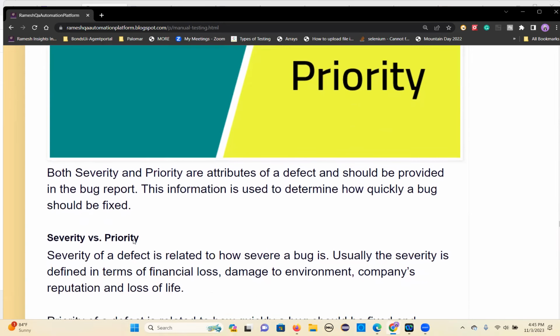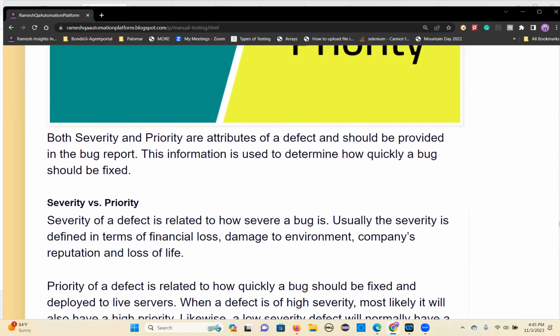So what is severity? Severity of a defect is related to how severe a bug is. Usually the severity is defined in terms of losses, damage to the environment, company's reputation, loss of life. That all comes under severity. For example, if a person is injured, you will ask how severe it is, right? That means how much it is affecting him.